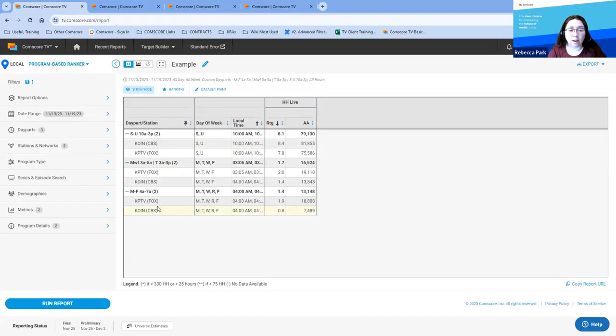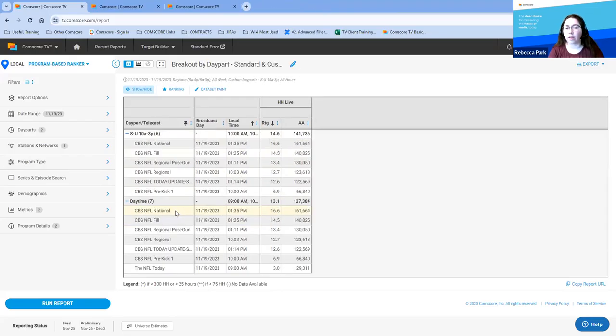You can actually combine standard day parts and custom day parts if you wish. However, depending on what selections have been made, the report can have overlapping data. Let me show you here. Here's where I have my Saturday through Sunday, 10 a.m. to 3 p.m., but I also have a standard day part daytime selected.